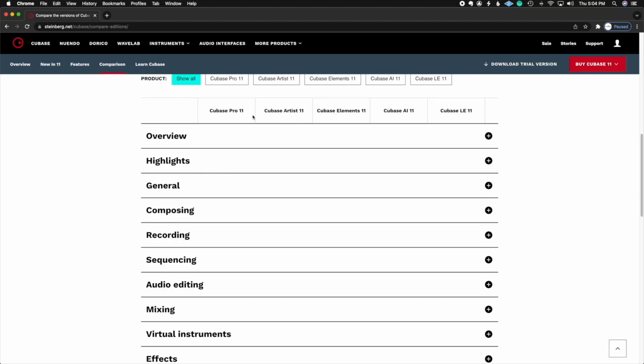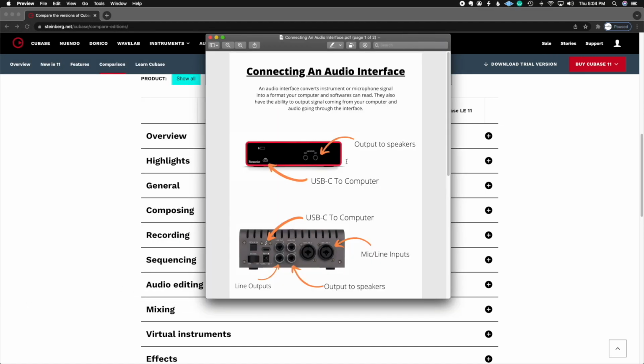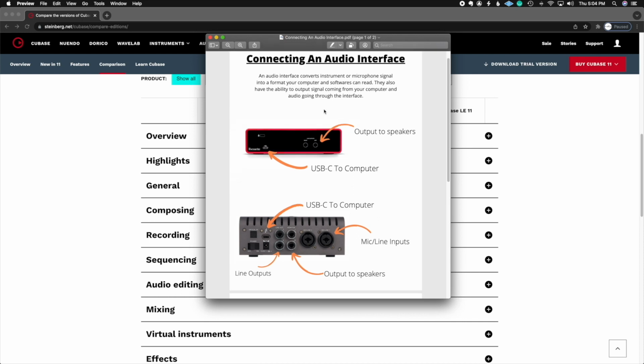Pro version. So the next thing we're going to talk about is the audio interface. So here I have a PDF that's showing you an audio interface and what it does. So essentially it just converts your instrument or microphone signal into something that your computer can read and obviously you can hear. And you can output your signal to speakers, a pair of monitors that you purchased, your studio monitors, or you can use headphones, things like that.